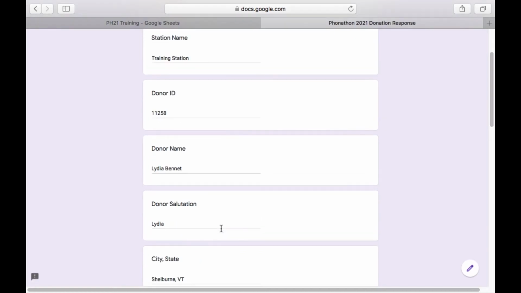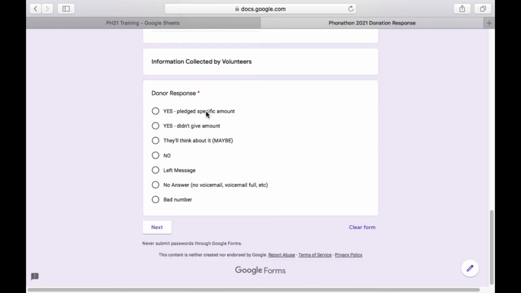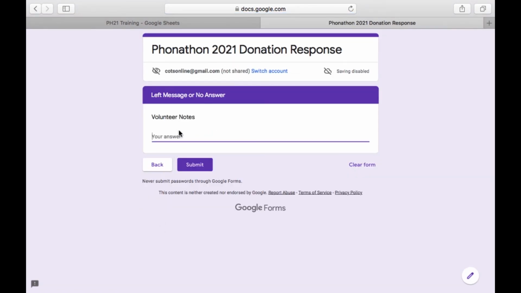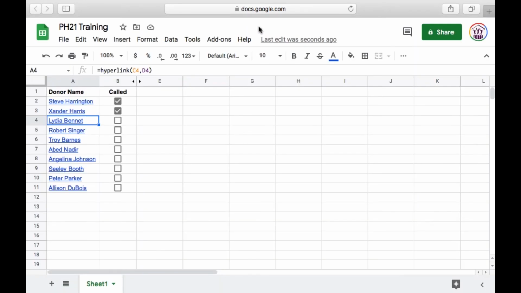Donor name is Lydia. All right, you're on the right form. You can see her number. What is her giving history? Let's say for Lydia, you couldn't get a hold of Lydia. So in that case, you would say that you left a message and any notes. You didn't speak to the donor, but this is a chance to say, maybe you know who Lydia is, and maybe you know that she's at a different number now, or maybe she's moved out of state. In most cases, you probably won't have notes to add here, but if you do, this is your chance to add them, and you can just submit that form, and you're done. And you can always just close right out of these once you're done.